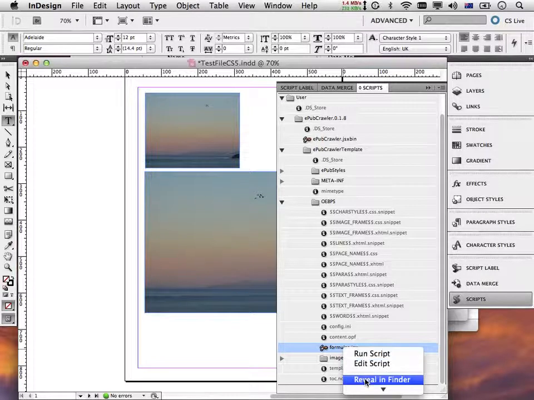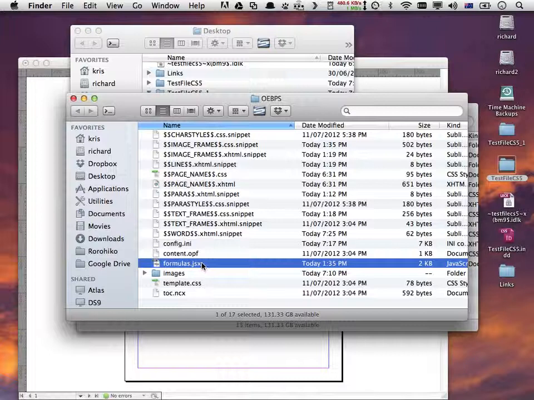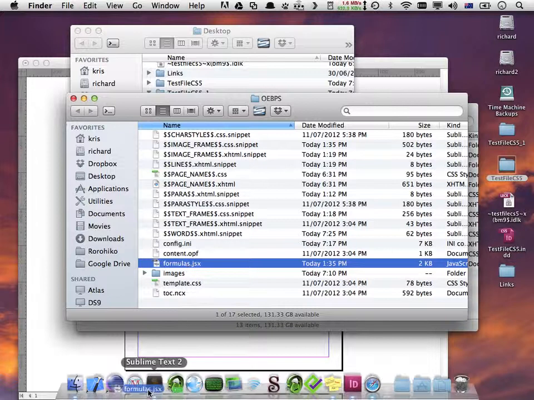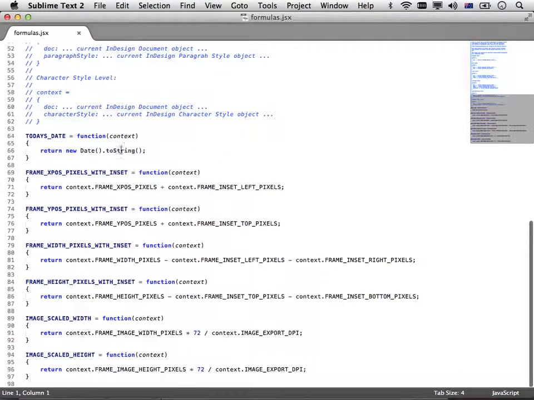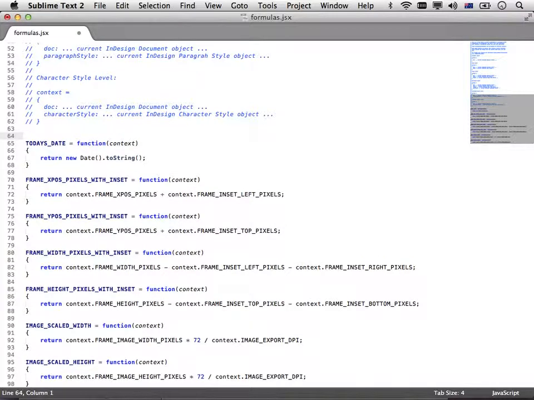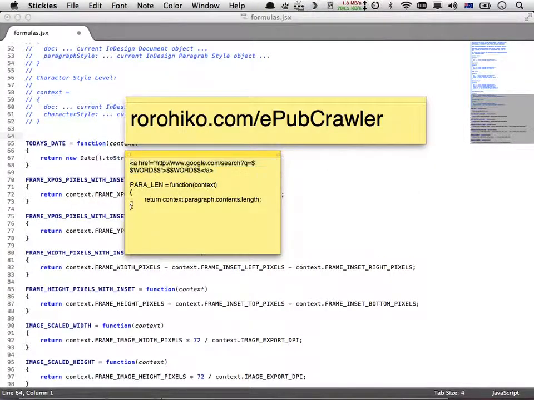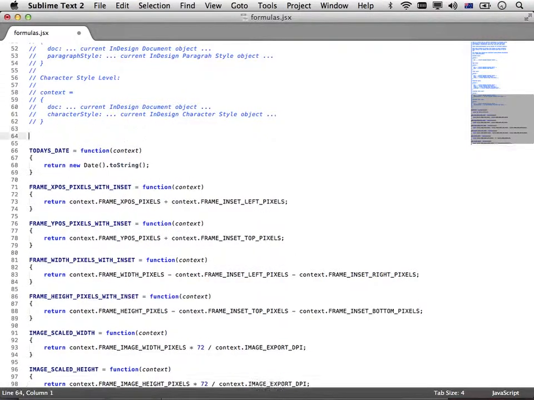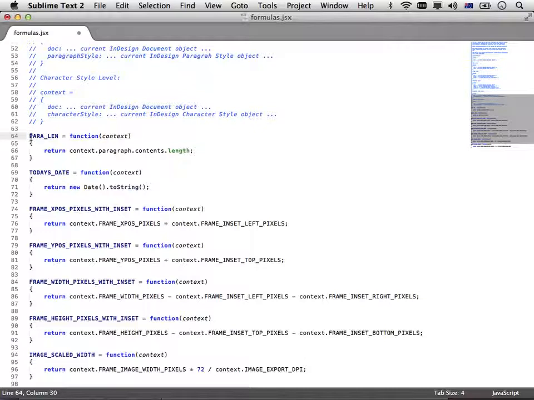So I'll just look here at this file called formulas.jsx. So that's part of the OEBPS folder. It's called formulas, and that's essentially nothing more than a container full of formulas, and we can just add our own formulas. So there's a few formulas that are part of ePubCrawler, but all I'm going to do is add another little formula here, para_len. There it is. And this formula essentially tells ePubCrawler that we want to use a placeholder $para_len$, and that placeholder needs to represent the length of the paragraph. So the exact formula is not important, it's essentially ExtendScript.